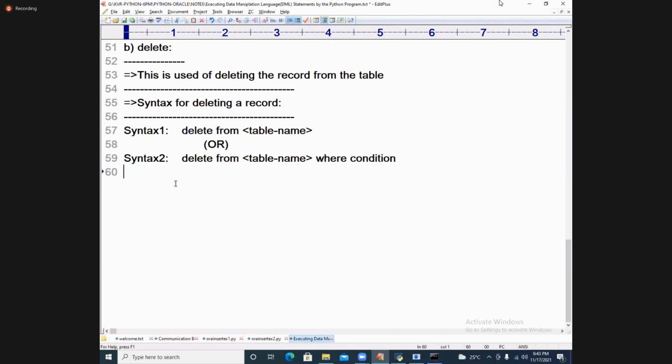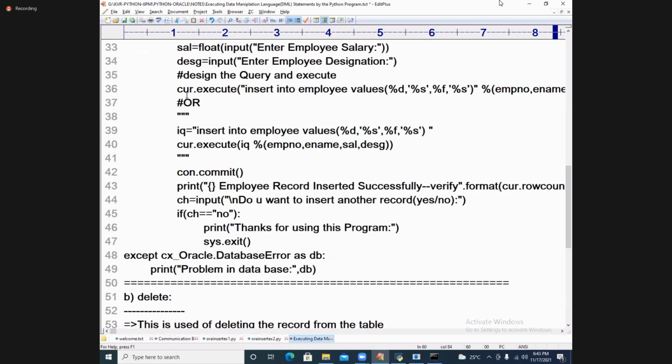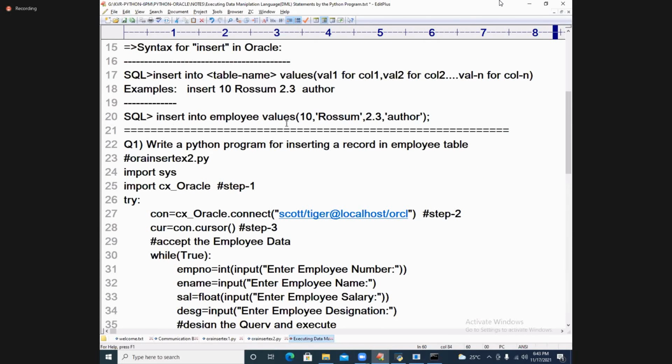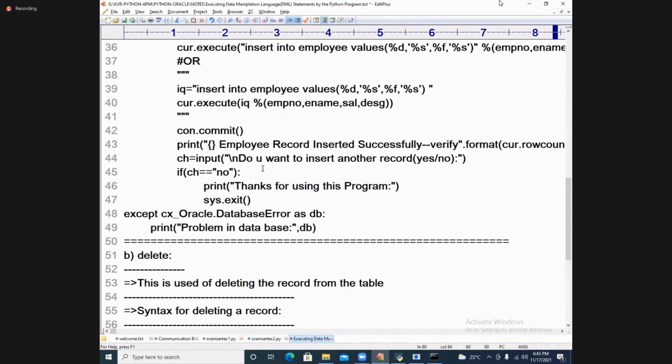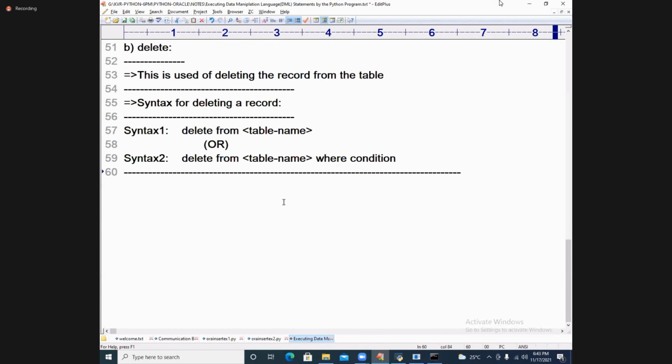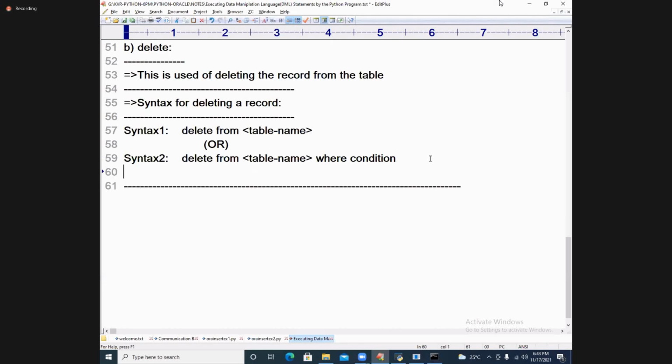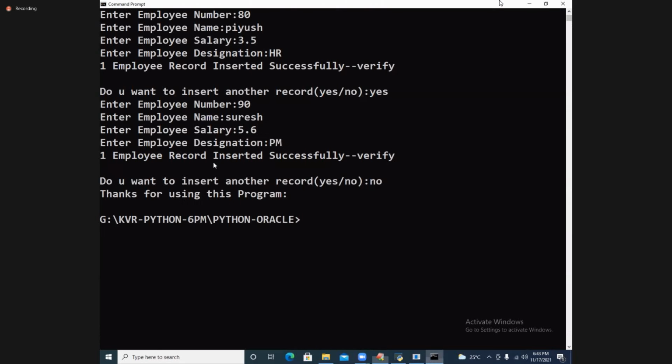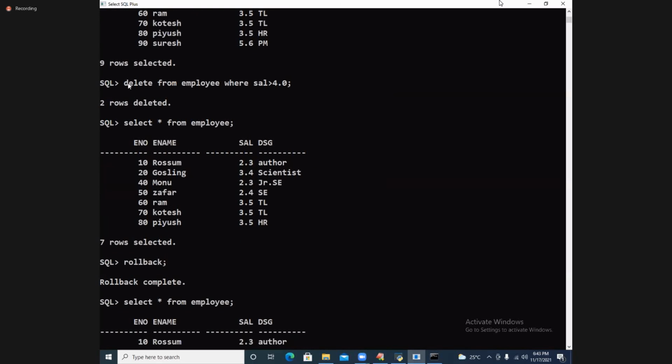Yes. Now I will write a program for deleting. How do you remove those records? Example you want to see? The example we have already seen: delete from, this one is one record, a small example here.